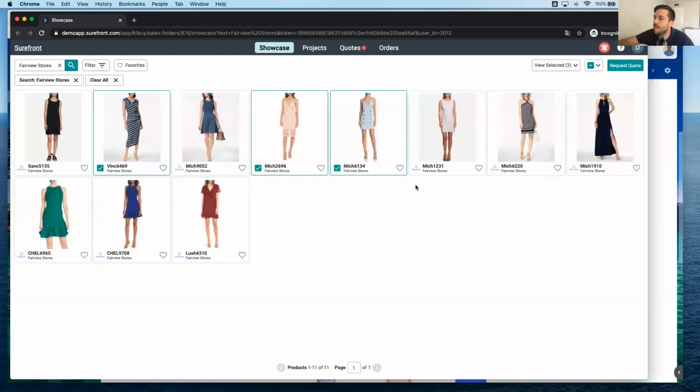And then they can send that off to you, and it's going to be available for them to have the same type of interaction and engagement tools that we just went through on a quotation, where you can message and you can talk about specific item attributes and allow your customer to be able to quickly move from first having an impression of this item to being able to make a commitment and place an order through Surefront.